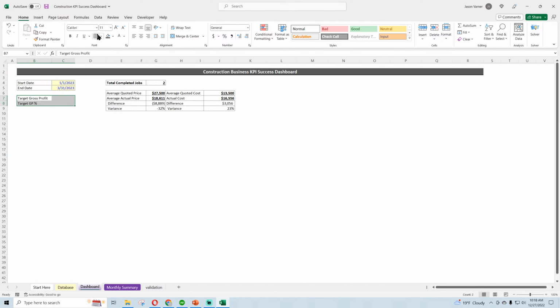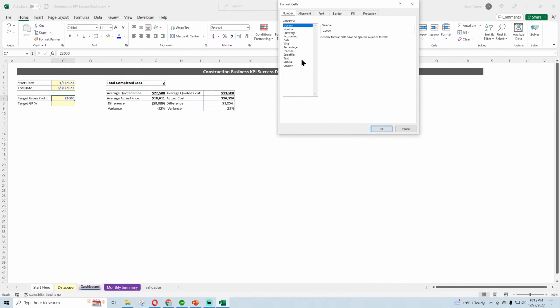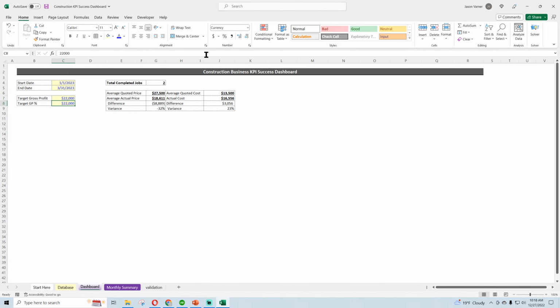As inputs. And so this is going to be something you go in and put in, and you can see how you did based on the data. So you can say target gross profit, maybe you want to make on average 22,000 per job. And target gross profit percentage, maybe you want to hit 50% margins. So we don't have profit target here, but we can.